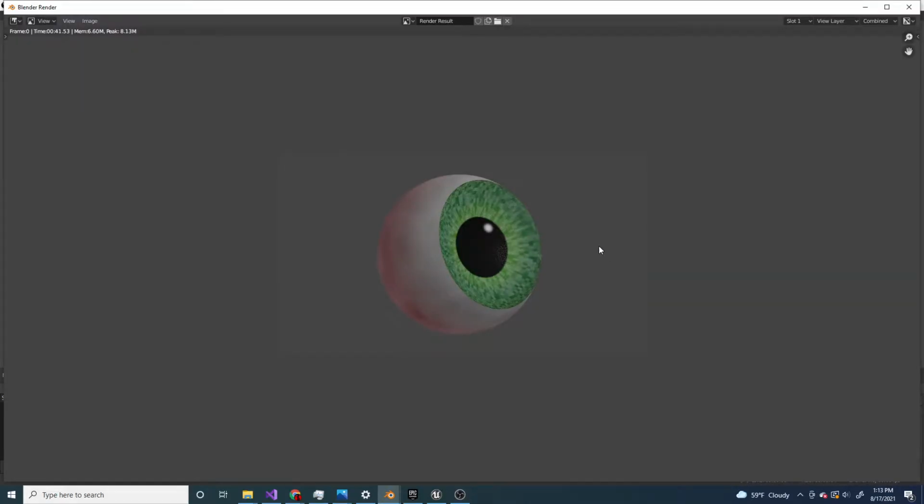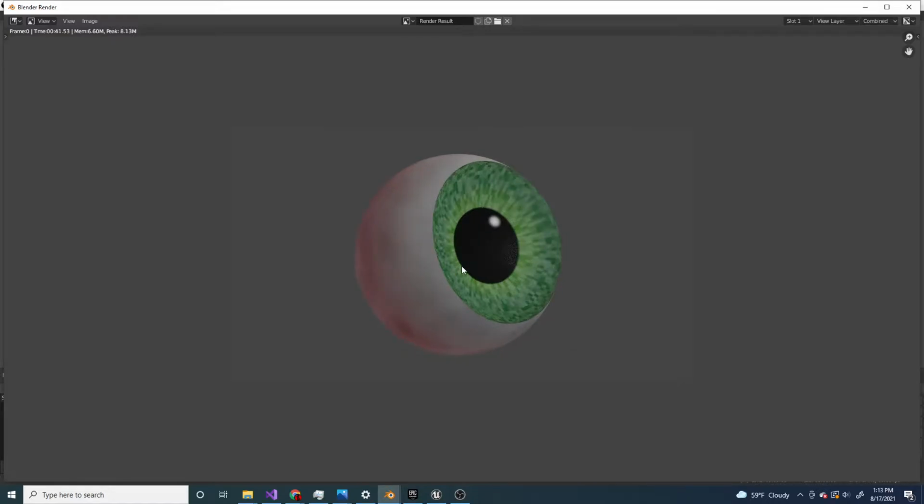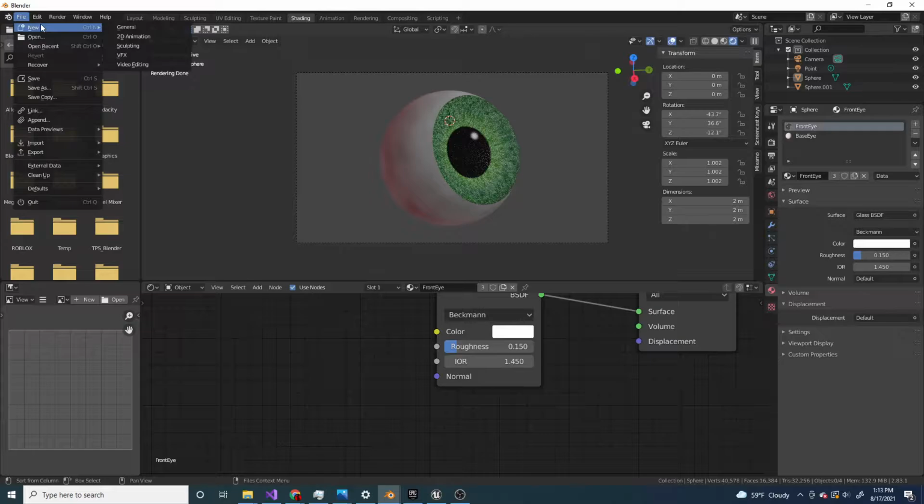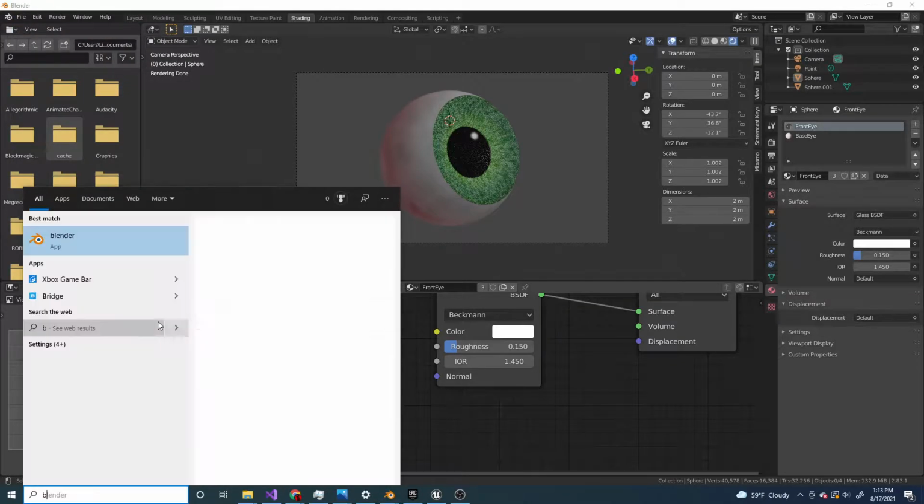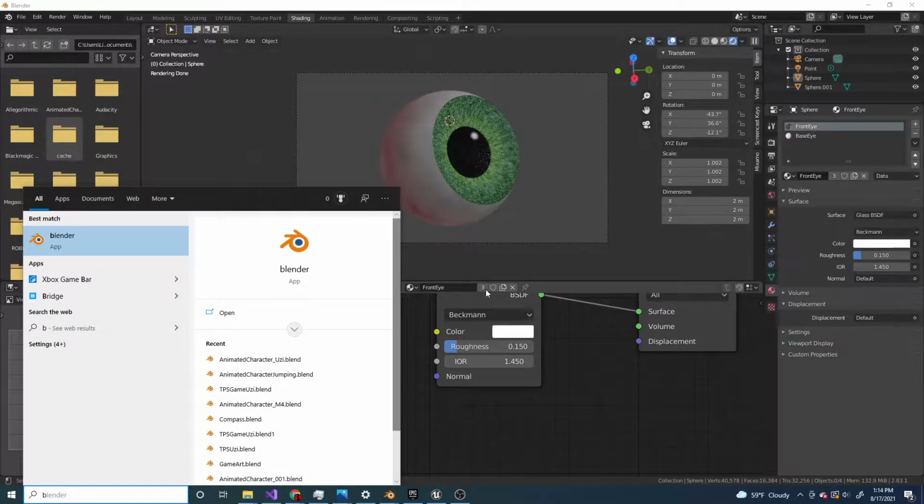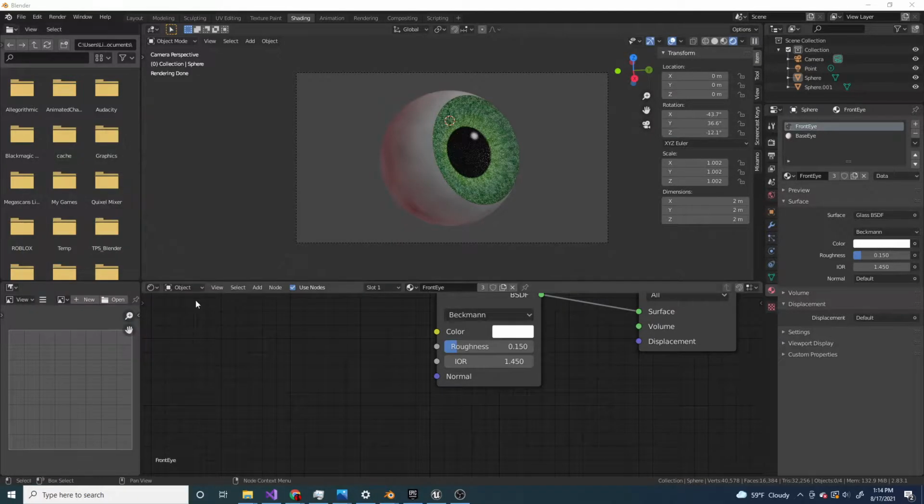In this video, I'm going to show you how to make this eyeball in Blender. So, first thing I'm going to do is open up a new file. Or actually, I'm just going to open up a new window so I can see all the nodes I'm using in here. So, I'm going to open up Blender.